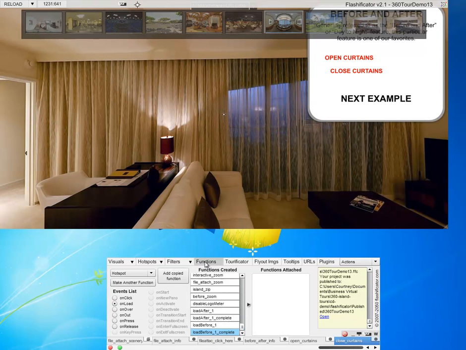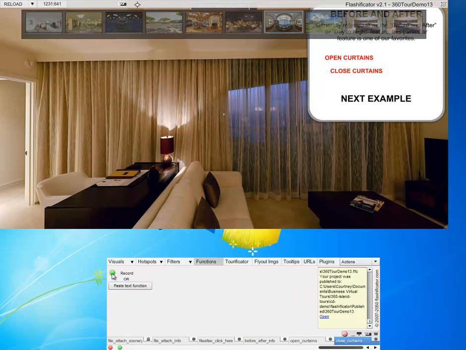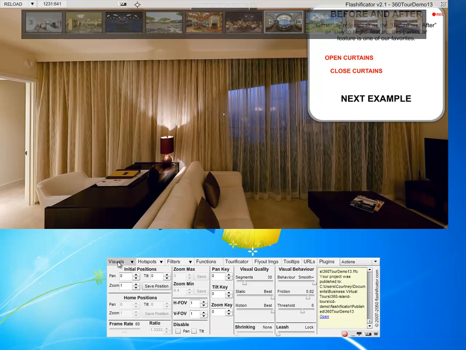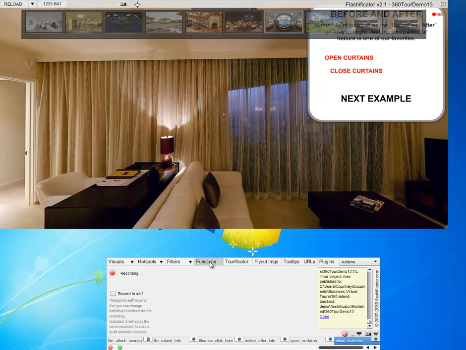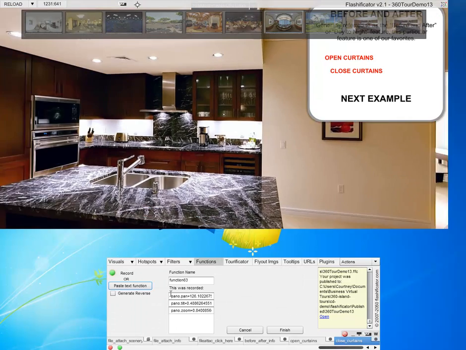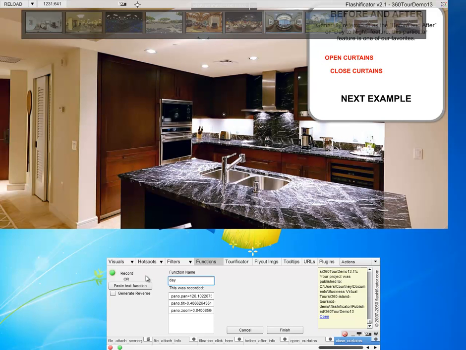So we go over to functions, make another function, record. We come to visuals. Since we've already got it in the position we want, we click save position, back to functions, stop recording. We're going to name this function day to night zoom, that way I know what it is. I'm going to set the time parameters for all three of those, the zoom, tilt, and pan, to 8,000. Let's copy this real quick, just so we have it. Then we go to finish.